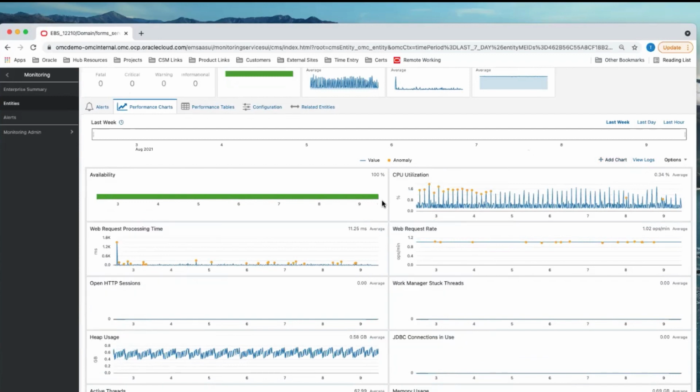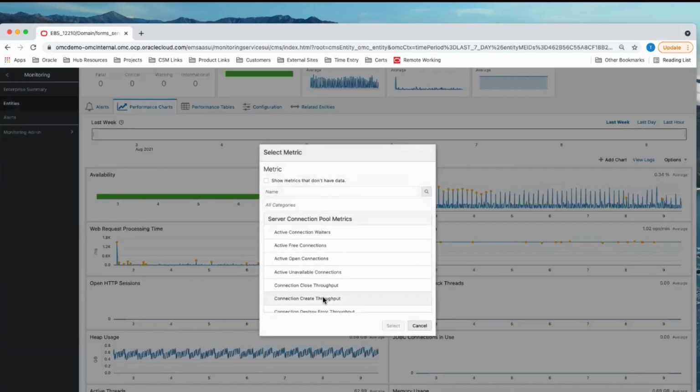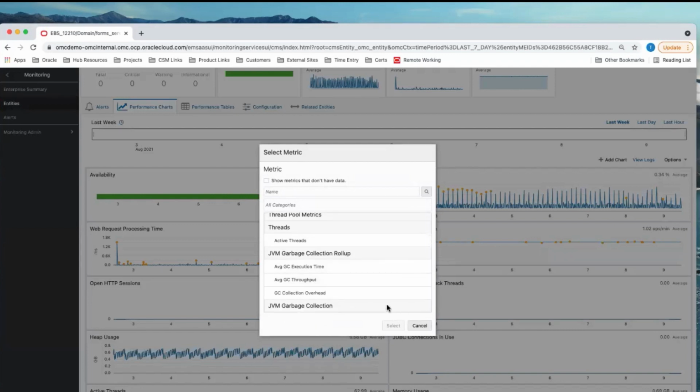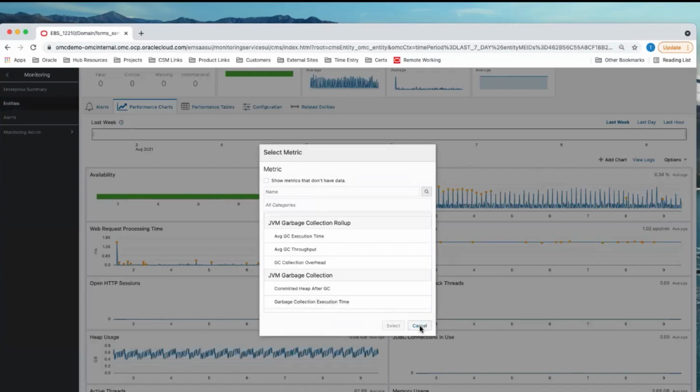So right now we have our web request processing time, our web request rate, and we can also add in additional WebLogic server specific fields such as active threads, garbage collection information. So you do have a lot of control and customization available with this.